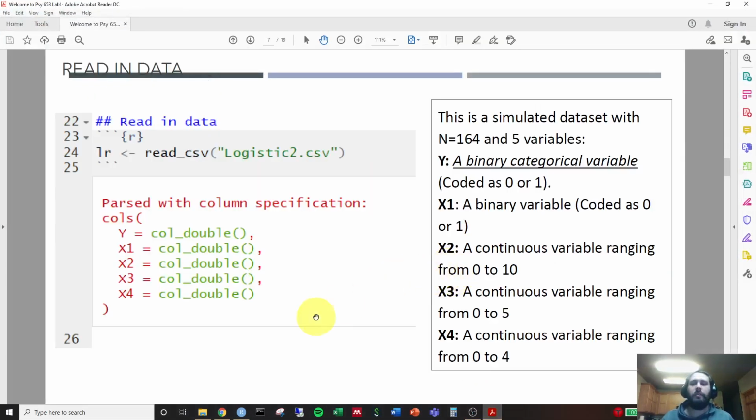And then we're going to go ahead and read in our data set, which is the logistic2.csv. And just so you know, this is a simulated data set where n is equal to 164, and we have 5 total variables. Y is a binary variable coded as 0 or 1. X1 is a binary variable coded as 0 or 1. And X2 through X4 are all continuous variables as well. So we're going to get some practice on reading it when there's a binary variable as your predictor and when there's a continuous variable as your predictor. But let's go ahead and read in that data set first.